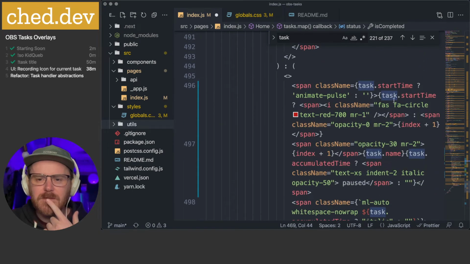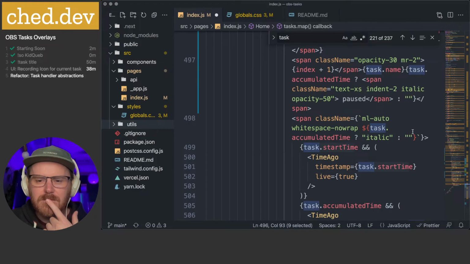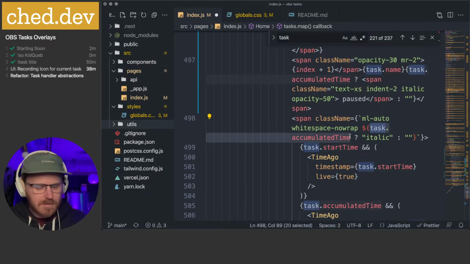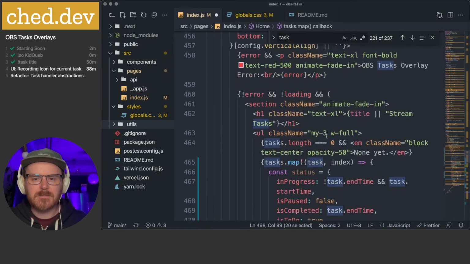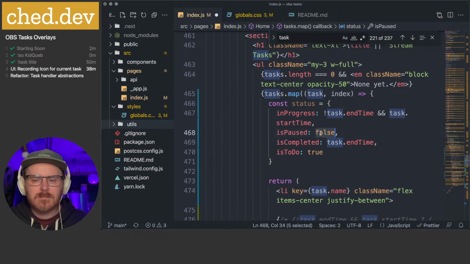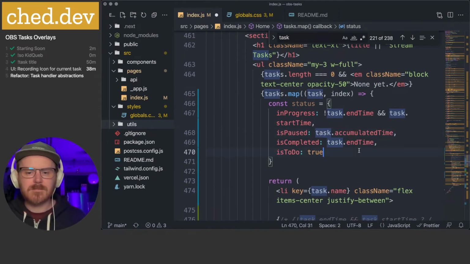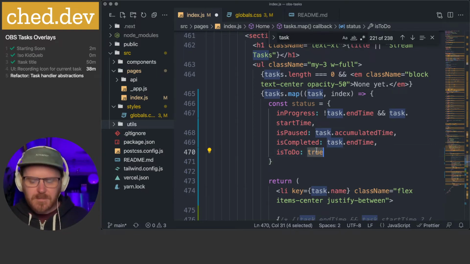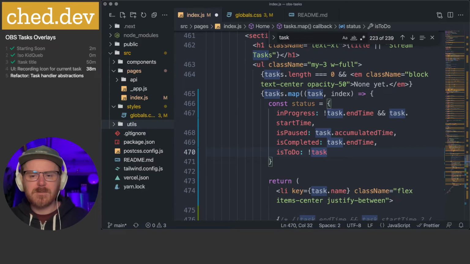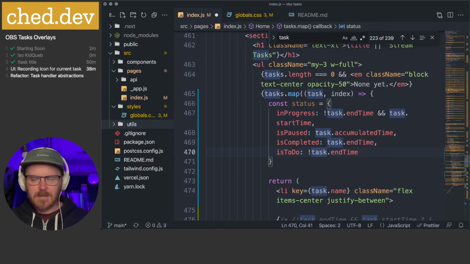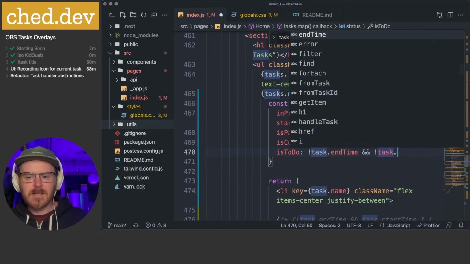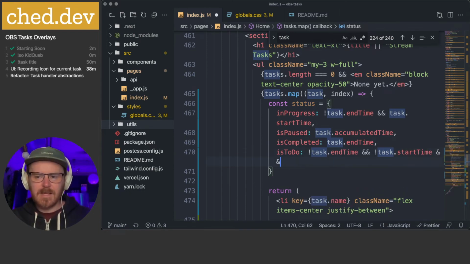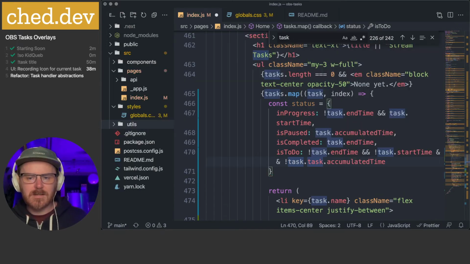Is there more somewhere else? If it has a start time, task.accumulated time, then it's paused. It's to do if there is no task end time and no task start time and no task accumulated time.